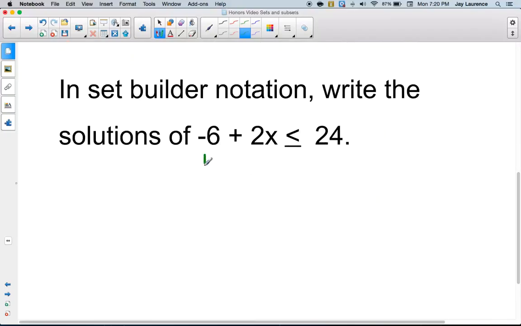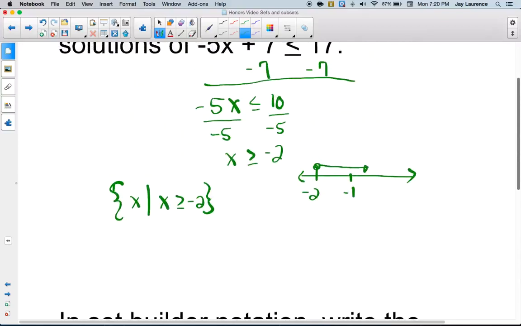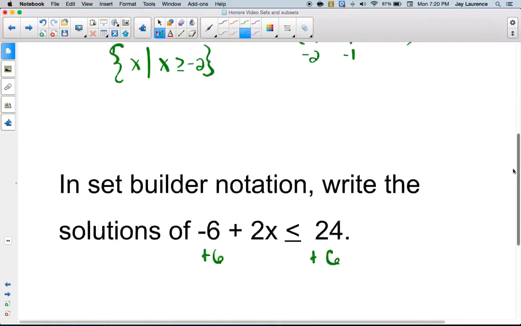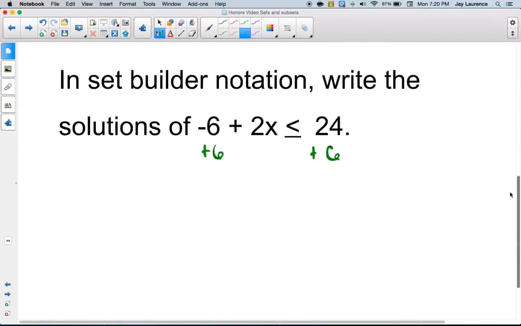I'm going to add 6 to both sides. Wait a minute, did I have a mistake on that last problem? Hold on one second. No, I didn't. Okay, good. Hopefully you know why the inequality flipped. All right, so sorry about that.